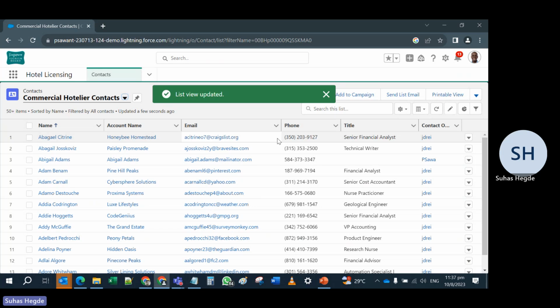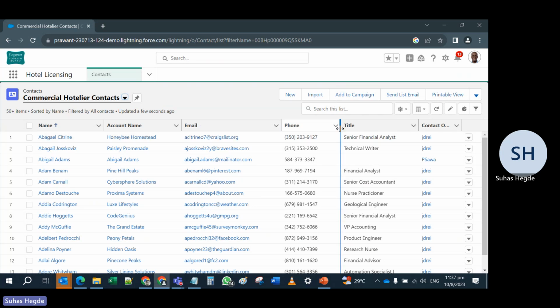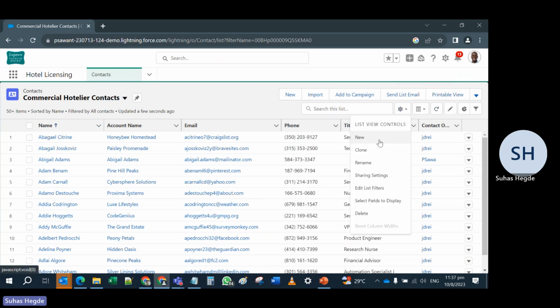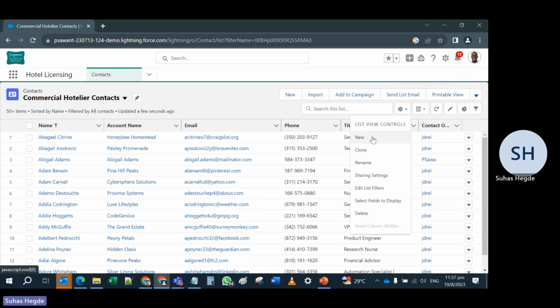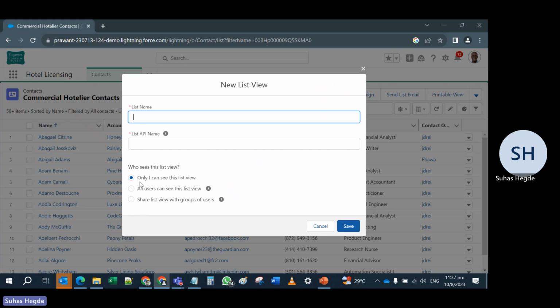You need not raise a service request. As an end user, you can do it. That's one thing. The second thing is, if you are working on a unique case or a unique list view, you can click on this and create a new list view for yourself if it's not available here. Also, you can define whether this list view is visible only to you or to all the users of your organization.